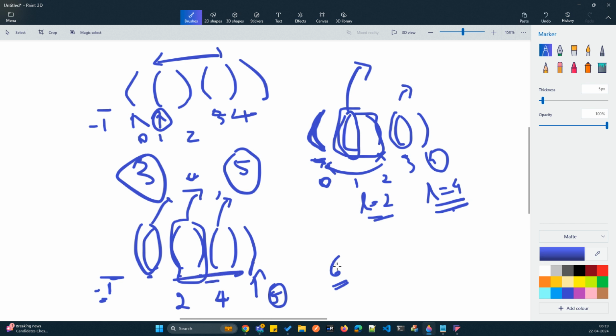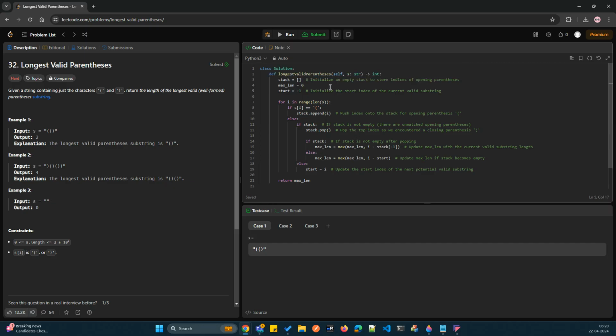So to summarize here, if there is anything left in the stack, we'll use our previous element to do the calculation. If there is nothing left in the stack, then we'll go with the start pointer that we had set. To summarize what we had done, initially we set our start equal to just before our string, so that we can calculate our length.